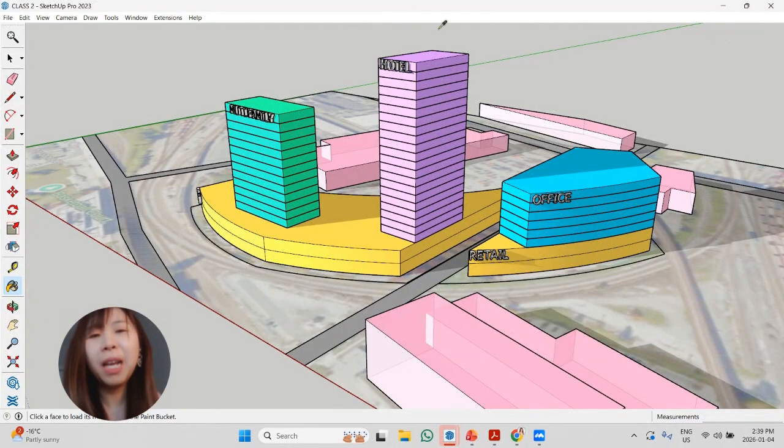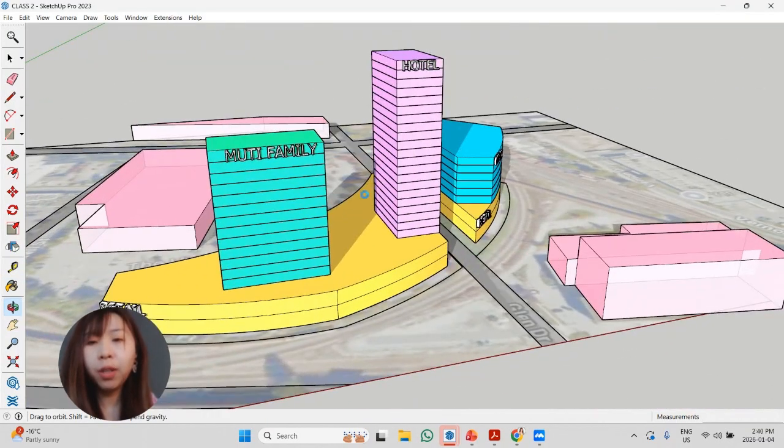Hello everyone, I'm happy to be here to share how to build the massing model through SketchUp. Here I use SketchUp 2023, so we can check here. And here is the massing model, what it looks like.